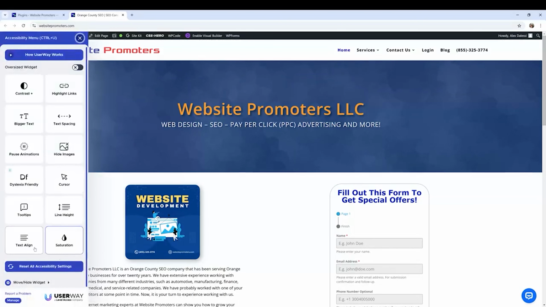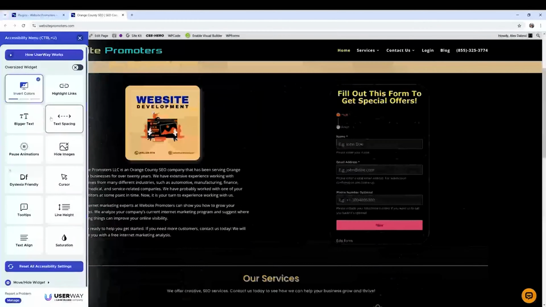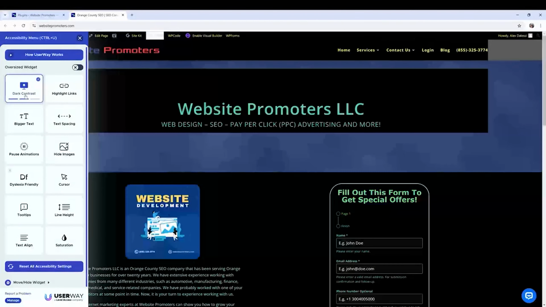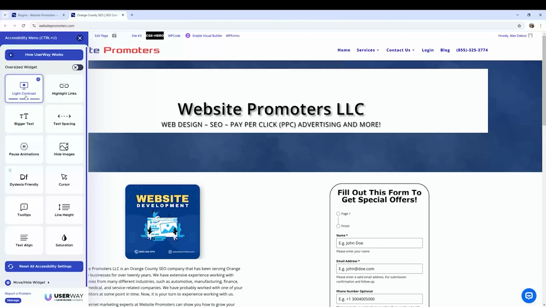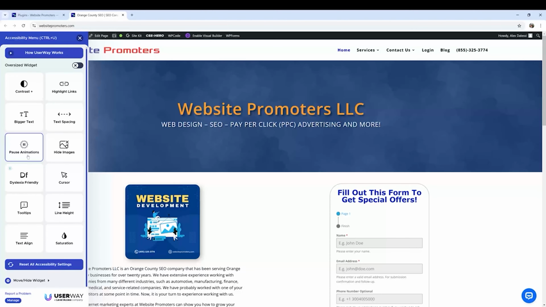It has a number of settings for people who may have trouble reading the website because maybe the text is too small, or they have trouble reading certain fonts. They need help finding links. Maybe the color scheme makes it difficult for them to see certain sections. For that, you can invert the colors. You can have different contrast. You can highlight the links. You can pause animations, increase the line height, change the saturation, among other settings.